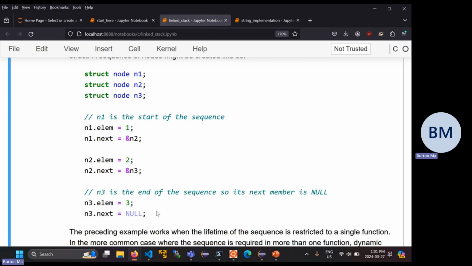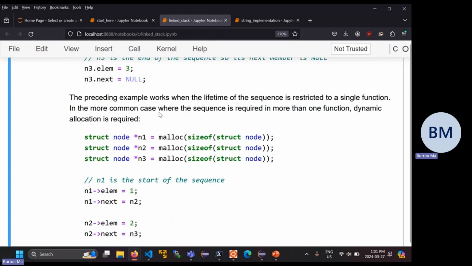And so that works just fine. If you make a linked sequence and that sequence only needs to live for one function, you could write code just like that. That would work fine. Now the problem is, if you need this sequence to live for more than one function, you've got a problem. These all have automatic storage, so N1, N2, and N3 live for as long as the block that they are defined in lasts. At the end of the block, they disappear. And so that means this won't work if you need to pass one of these nodes to another function. So what do you do?